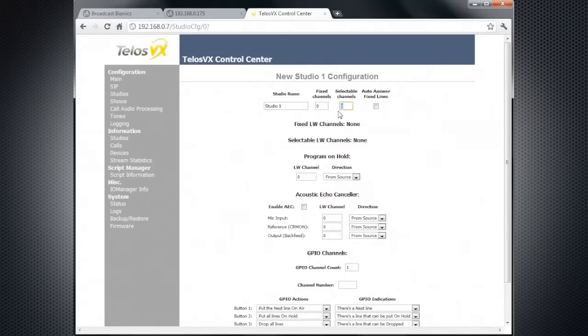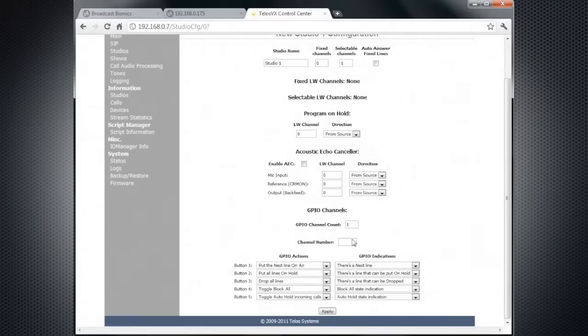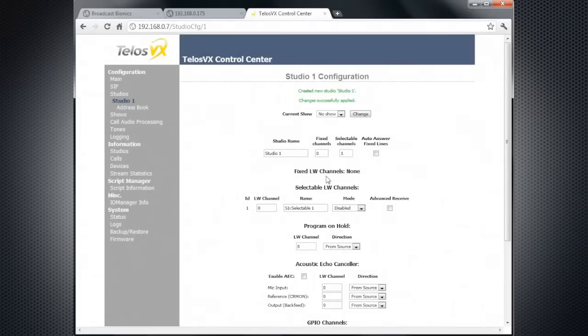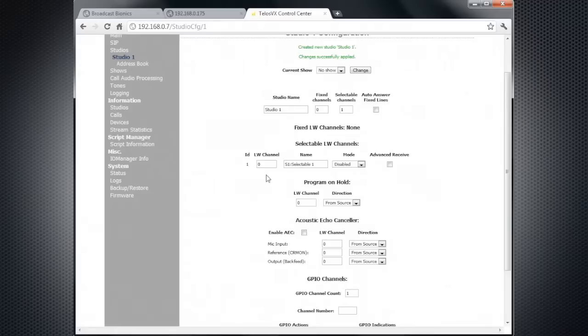We need to decide if we'll use selectable or fixed lines in the studio, and how many of each. Selectable lines go to the traditional column of buttons for call selection, while fixed lines go directly to a console fader. For our setup here, we'll make one selectable bank. The result of the selection will go to a single Livewire channel, which will feed one console fader.